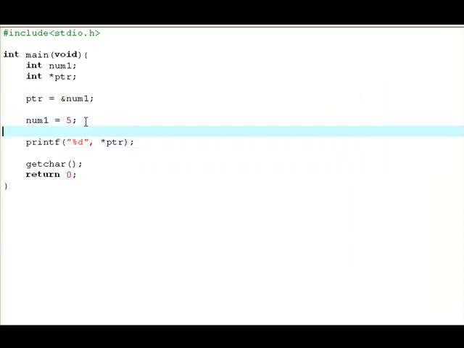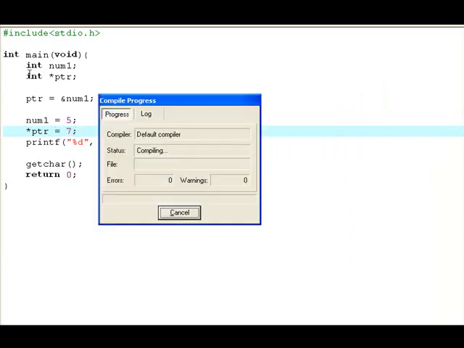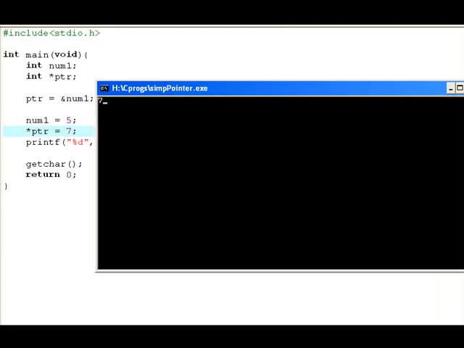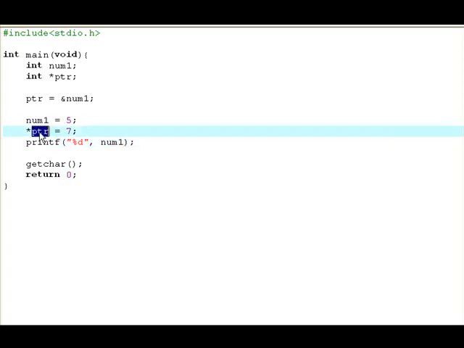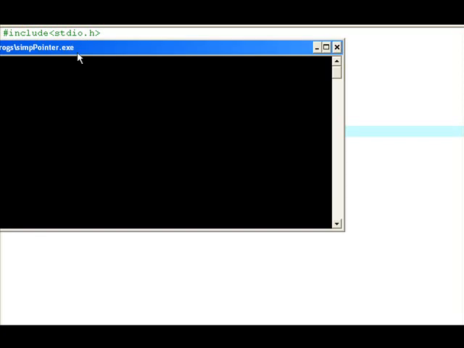What I could also do is say something like asterisk ptr, because I want to change what's in it, is assigned 7. What will happen in that case is it becomes 7, and in fact even if I change this back to being num1, what will it print this time? Well, you're putting 7 into it, is it? Yeah, I'm actually going to the address where num1 is. The asterisk tells me to actually go to the number that's in there and change it to 7. So num1 will actually change to 7. That's what we're seeing there.